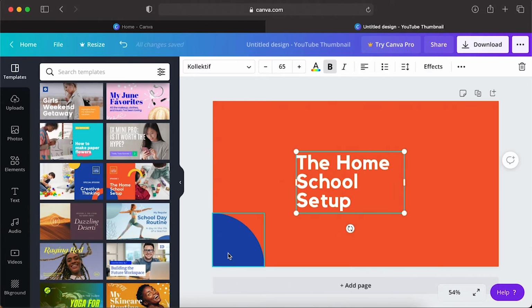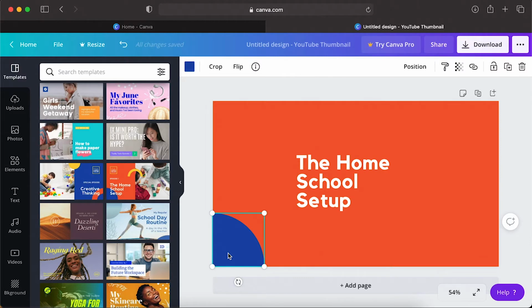I really like this shape. Let's use it in two corners. First, select the shape and let me rotate it. And I'll use this one on the top left corner. Let me copy and paste this shape again so I can use it on the bottom right corner as well.